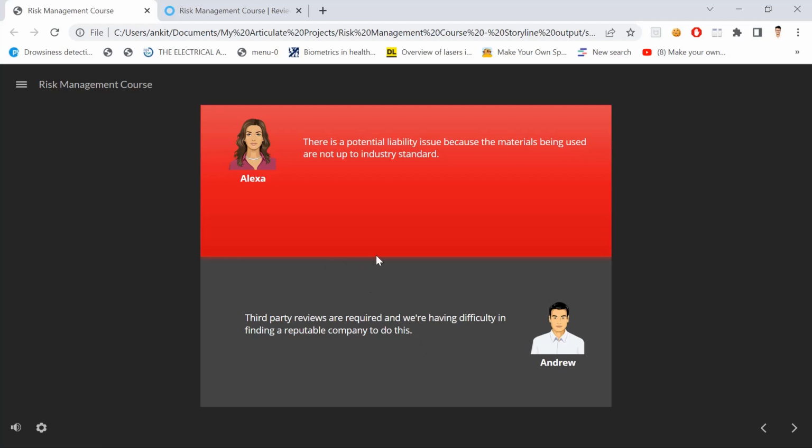Over here, the feature which I have used from Articulate Storyline is layering, right? As soon as I click the continue button, I've set up a trigger there, and once that trigger is fired, we are just showing the next layer which I designed on this slide. So this is how that's working.